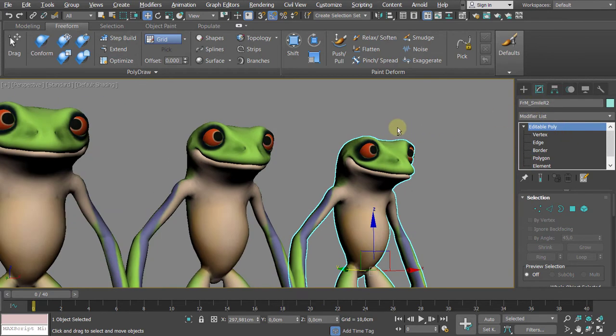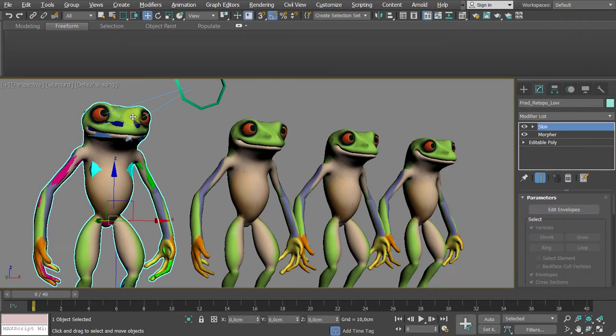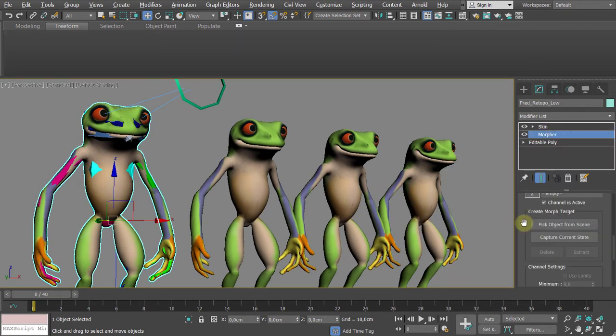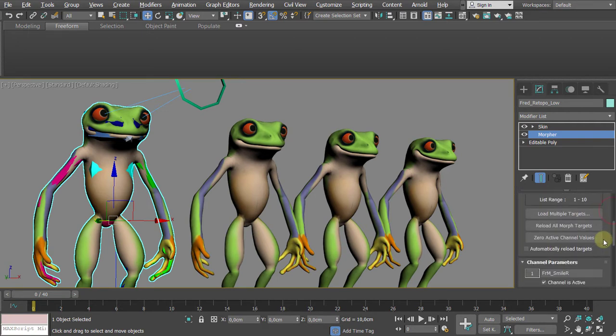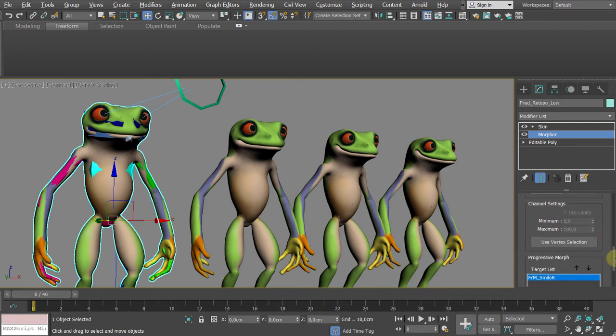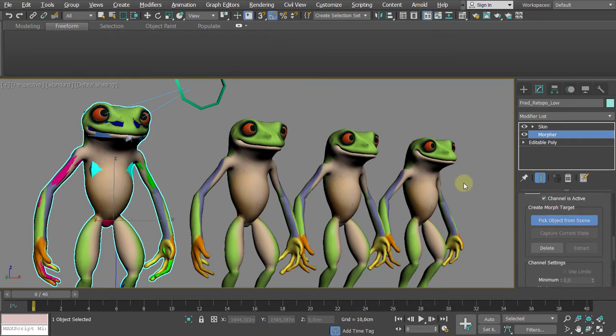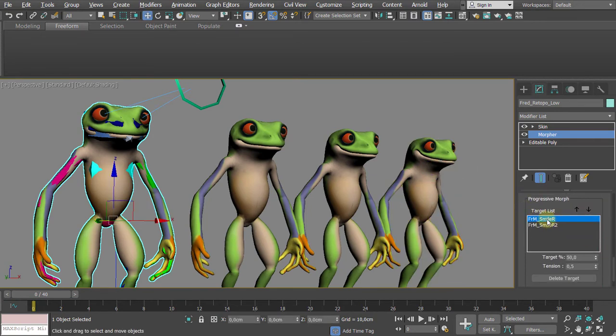Smile R2, and going back up here to the Morpher modifier, here's the trick. The original channel is selected. This is called Smile R. We're walking down, and we have this pick object from scene, but what else do we have? We have a progressive morph kind of chamber. So right now there's only one target, but if we are adding more, with the same channel active, pick object from scene, the same process as we did previously, clicking on here, it will be automatically added to this list. So we have Smile R, the first one, and we have Smile R2.